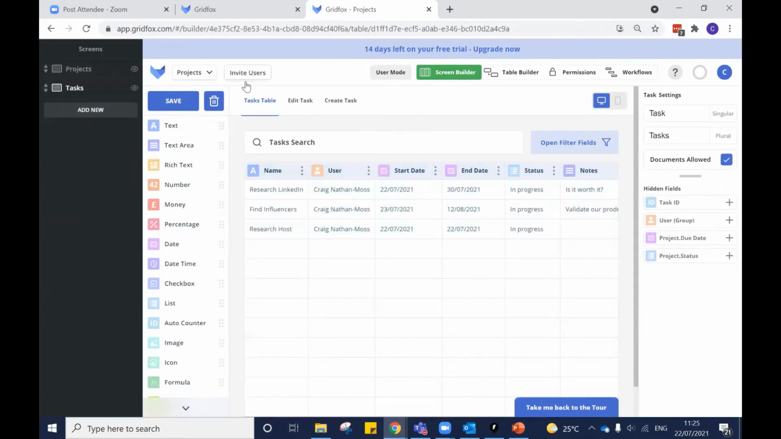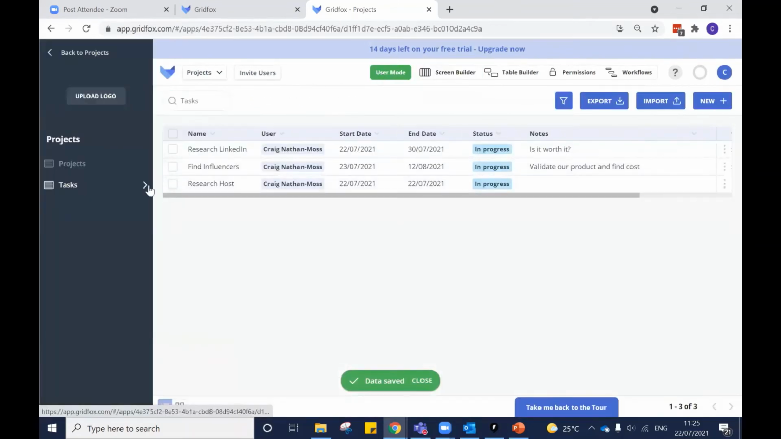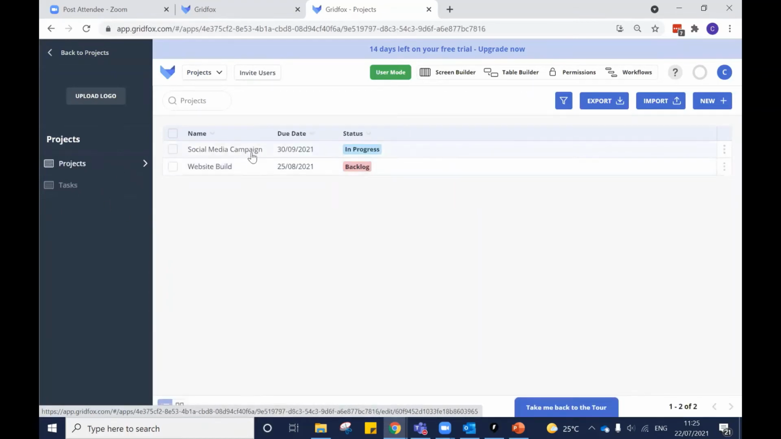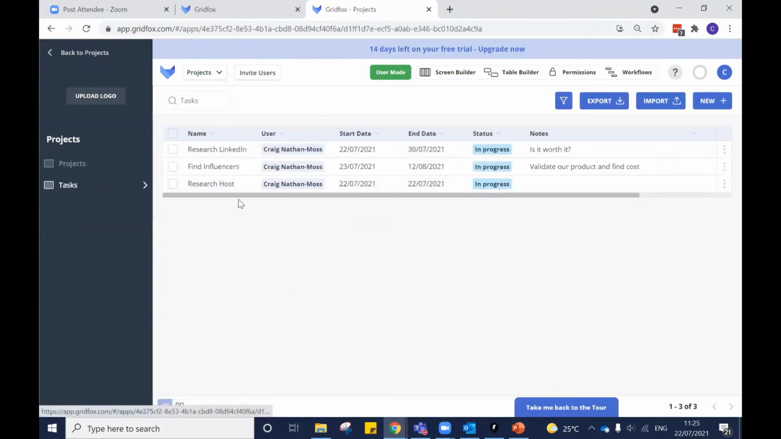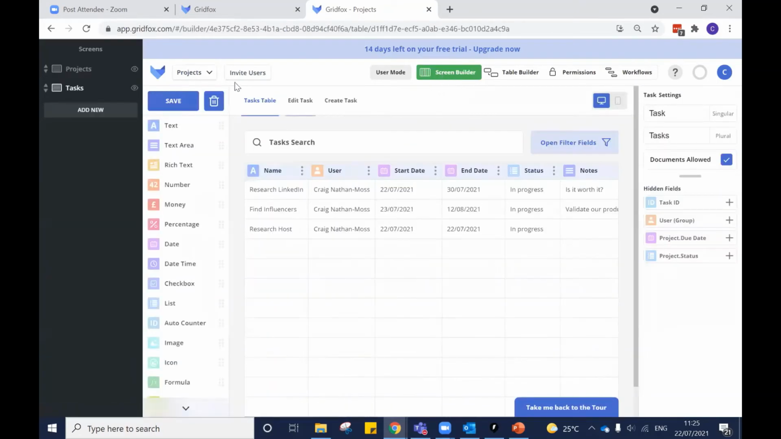Now, the other thing I'm thinking of as a user is, do I actually need to see this table here? It's important because it's containing all the information that's then attached to my projects. But it may be that the way I work dictates that actually I click into social media and I just look at the tasks underneath that specific project. I don't need a list of everything. If I go back into screen builder mode, I have the option to actually hide some of these just by using this little eye symbol.